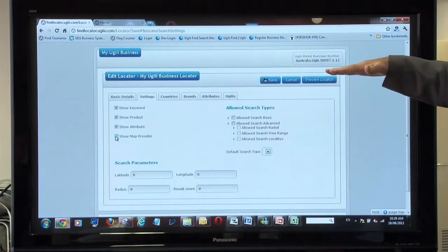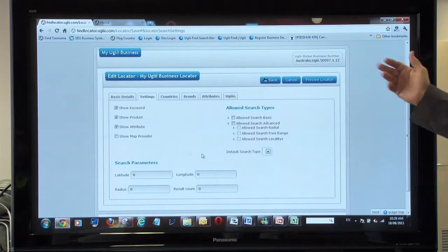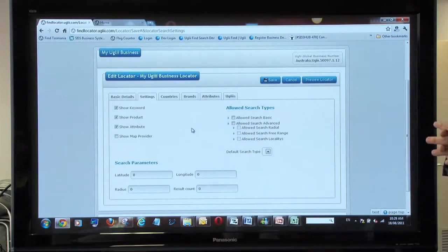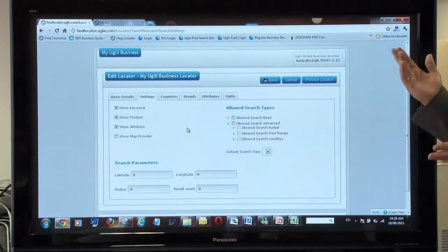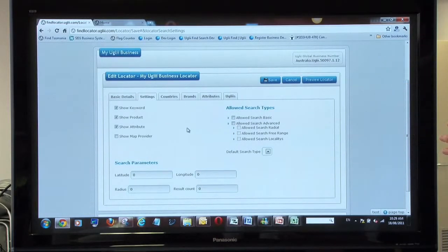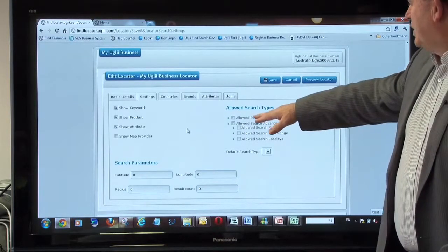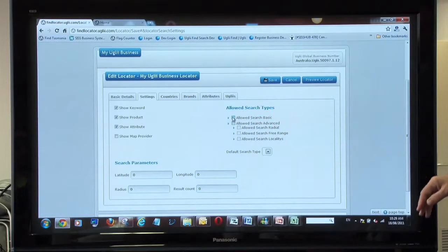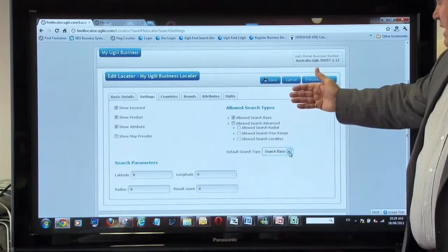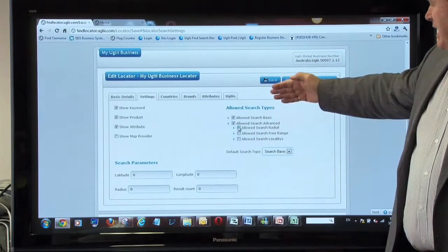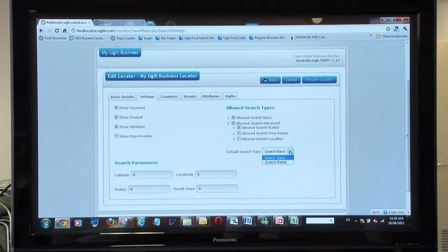Show map provider is something that we will be adding later to allow you to select the maps that you're most comfortable with, which may be a range of commercially offered maps or some open source maps that we will be including in the locator down the track. You can simplify the search so that you just have basic search, or you can show the full advanced searches that we'll be doing. Let's just leave it at basic search for now.